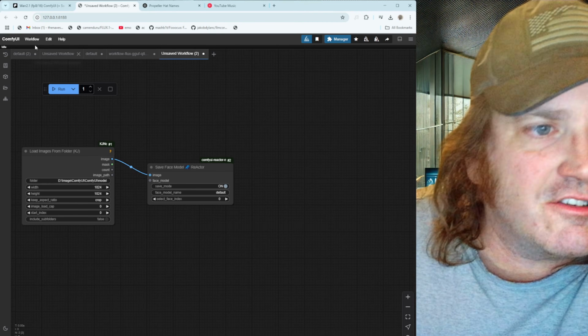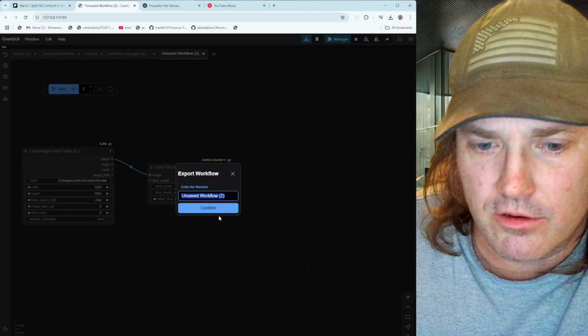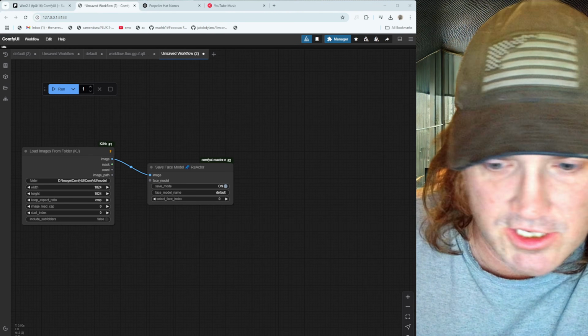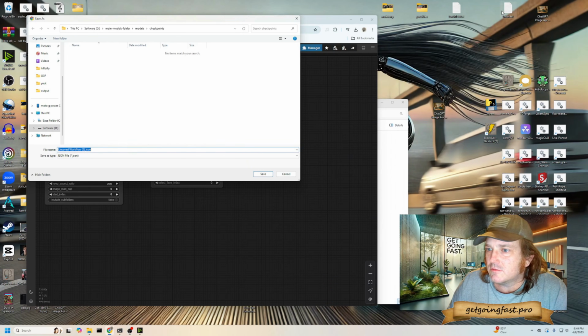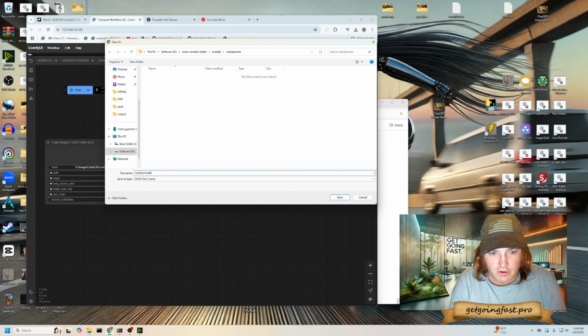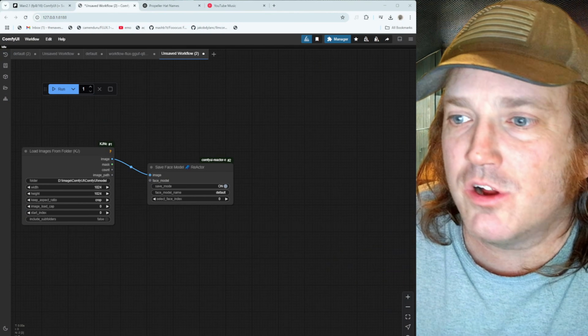And all you got to do then is go to workflow up here and click on export. It doesn't really matter. Then it brings up a screen that looks like this, and just name it whatever you want, my face model, and save it into a place. So that is actually a functioning workflow just like that.